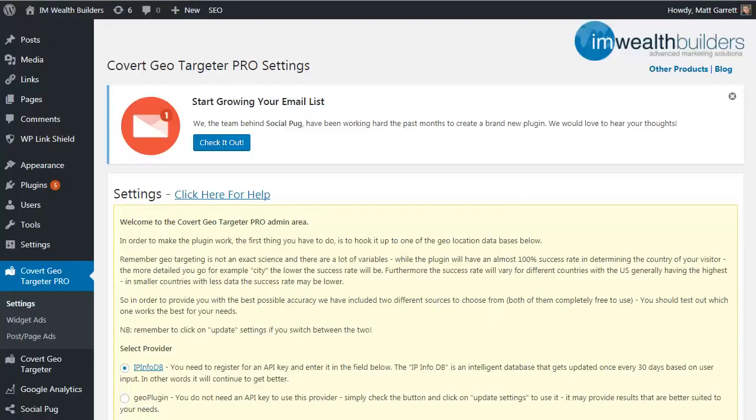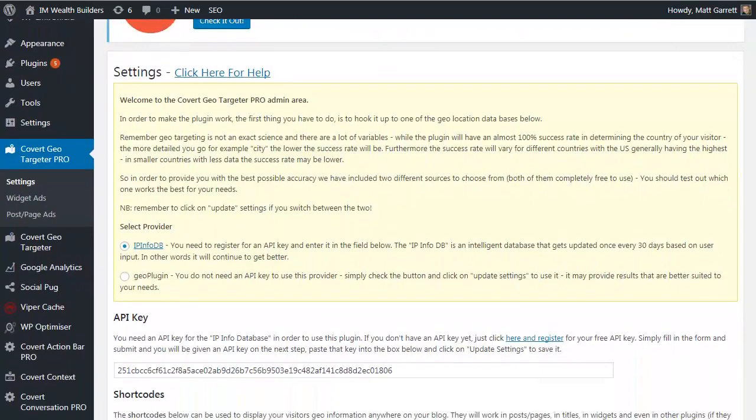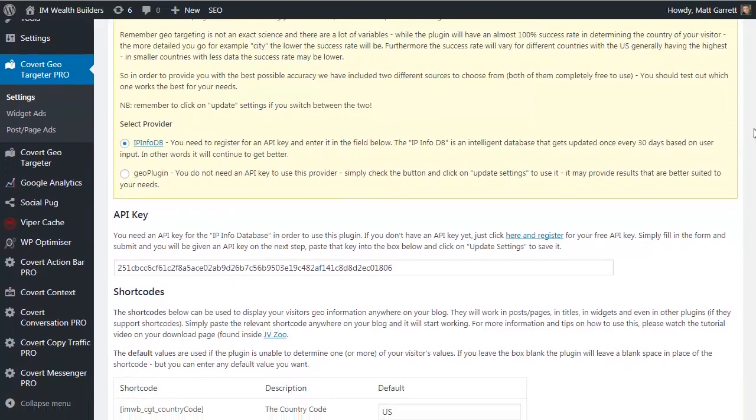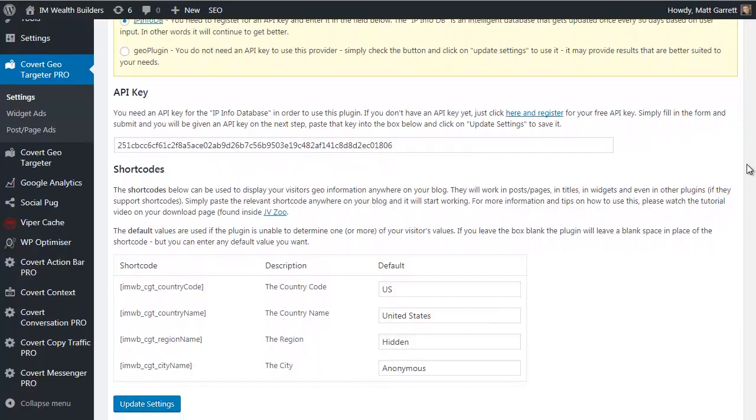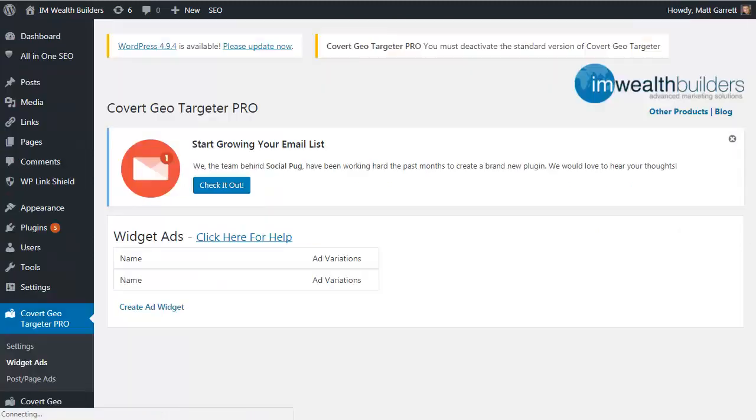Let's take a look inside so you can see just how easy it is to use. And here we are in the WordPress admin panel of our blog, and you can see the settings page of the plugin is the settings of the standard plugin that you already have. Now we'll take a look at the sections that are available to the GeoTargeter Pro members. We'll start with creating widget ads. So I'll click on the widget ads link and bring up that page.